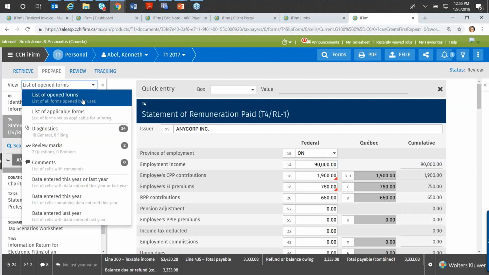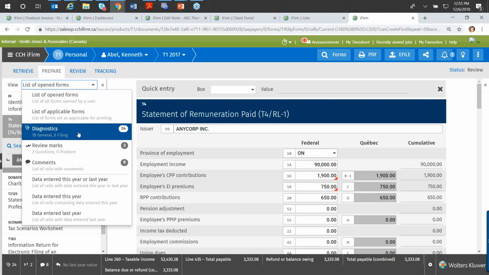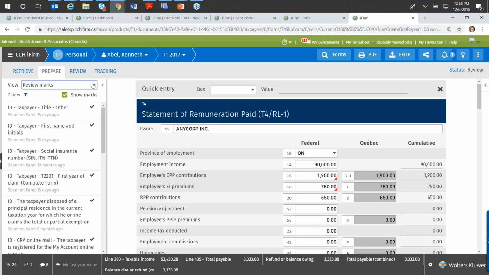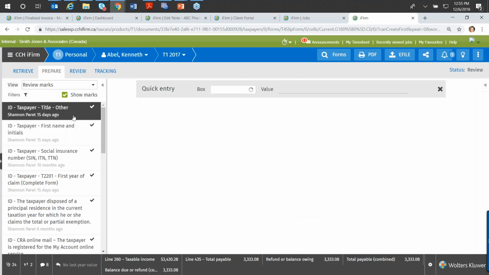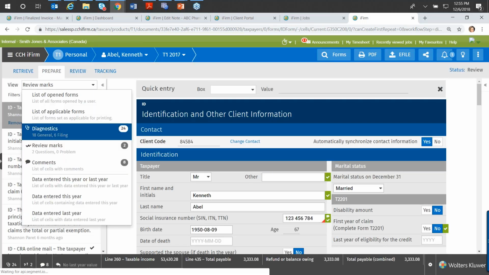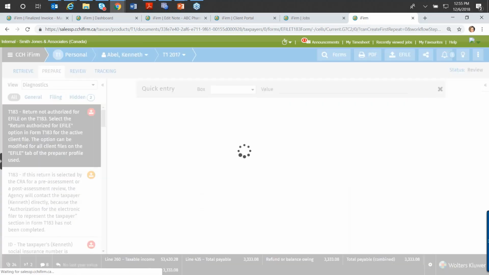You're going to then go to the prepare. And the Prepare tab is many different views, so list of open forms, diagnostics. We have 6,000 diagnostics, almost double our nearest competitor. We have a 98% e-file acceptance rate after our 2 T1 tax seasons with this product, which means your returns are going in right, less post-assessment issues. You're going to be able to isolate the reviews as well, review marks that the staff are doing, whether it's a first review, second review, question, or problem. We can have a look at that.